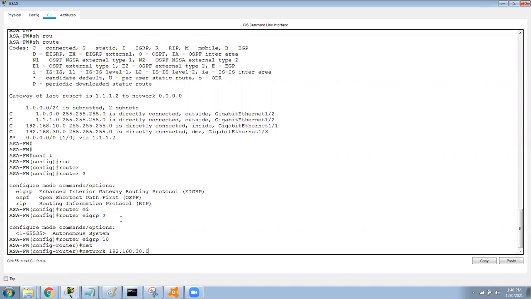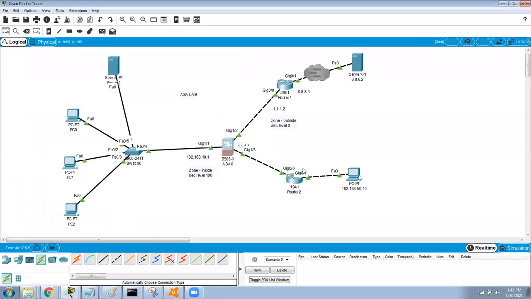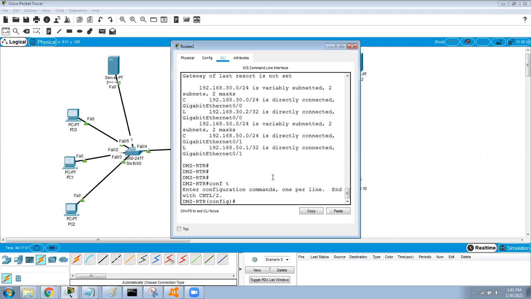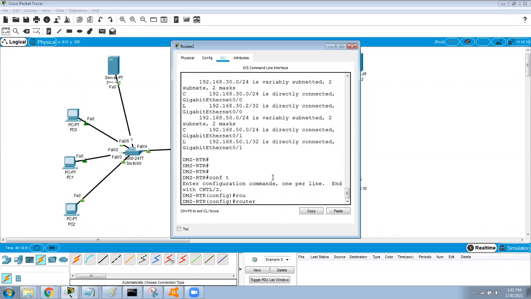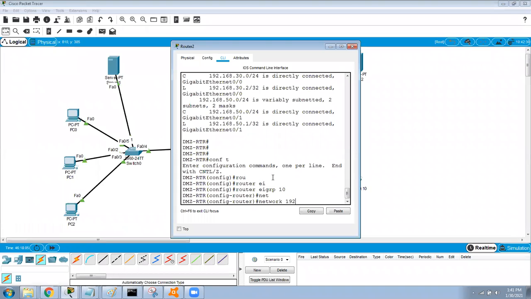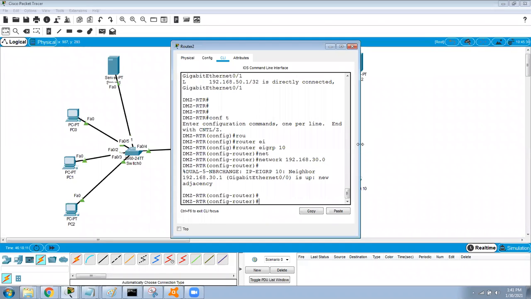192.168.30.0. Okay. And if you go here, you can just configure the router, EIGRP 10 network 192.168.30.0. Okay, now they become the neighbors.